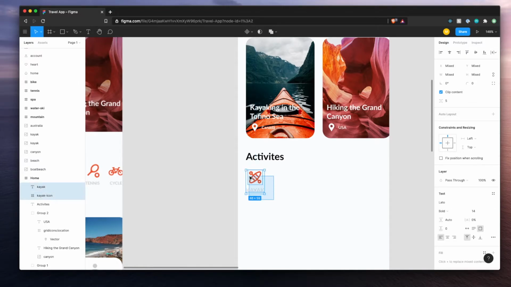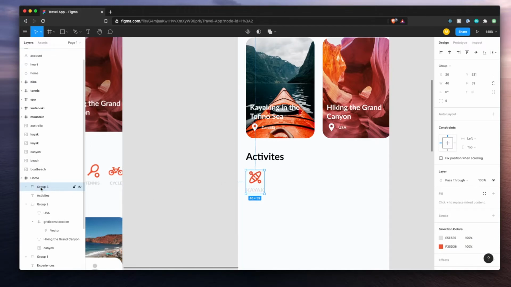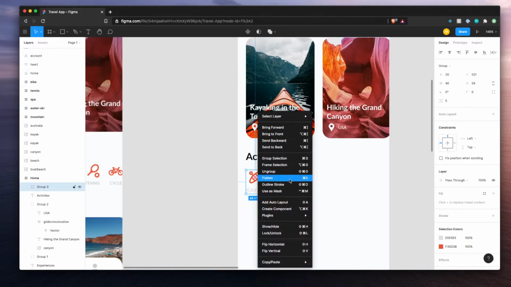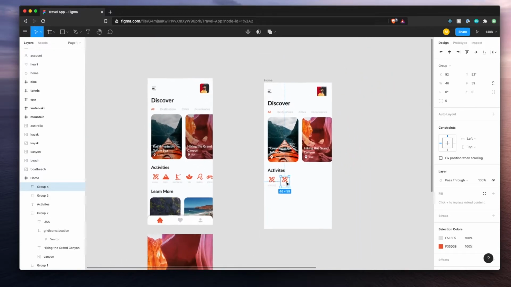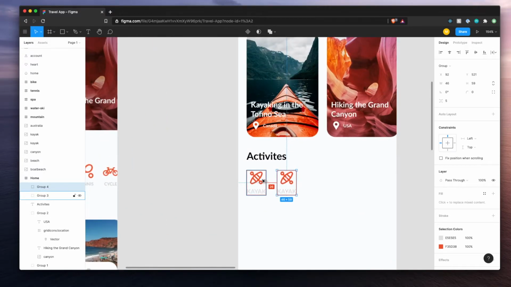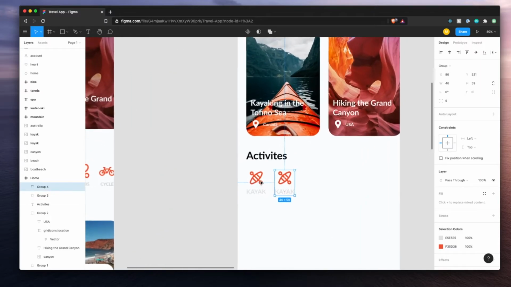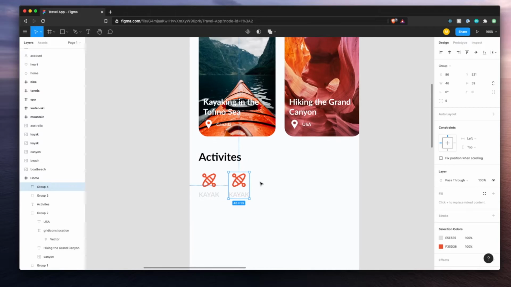Cool. Now we can group these together again. Command G, or I think there's a way to do it like this, which I can't find right now, but Command G. Now we'll copy and paste it, and we'll do it again. And basically every time we do it, we're just gonna make sure that we're a distance of 20 from the one on the left. So I'll just do these quickly and speed it up.